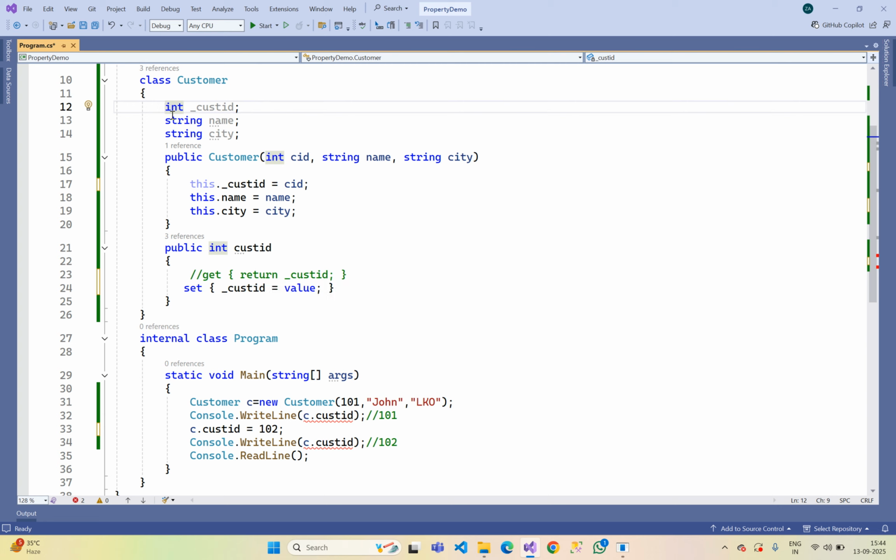If you use private, then you can't get and set. If you use public, then you can get and set both. But I want to give permission only get or only set or both. Using property we can do that. Using property we can get and set both.